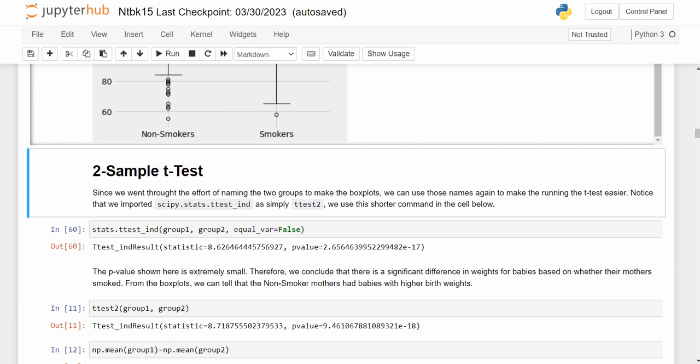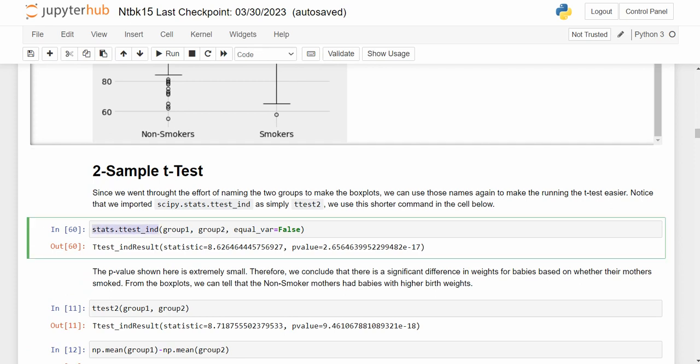Okay? And again, we're using scipy.stats, but we've imported it, and its alias is stats. So the correct way to run the test is stats.ttest_ind. And again, why is it ind? It's because this is an independent samples t-test. A two-sample t-test assumes that the samples are independent.